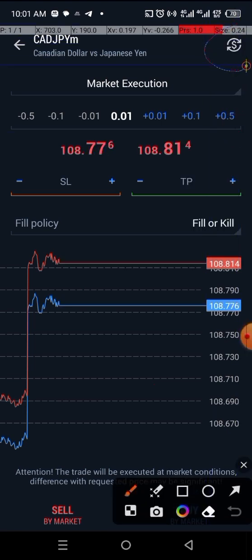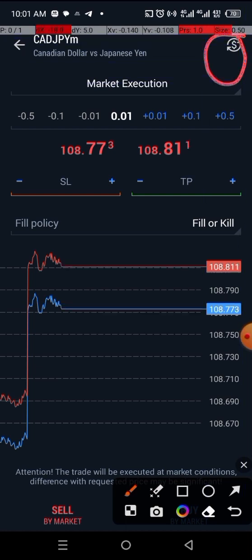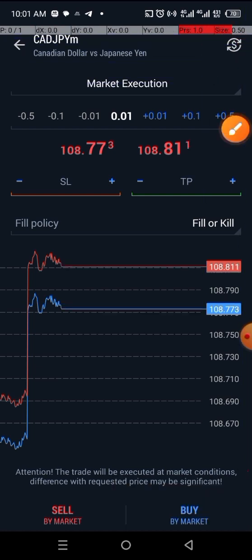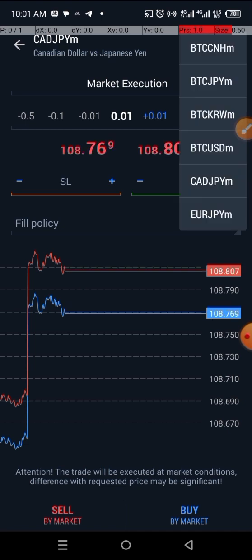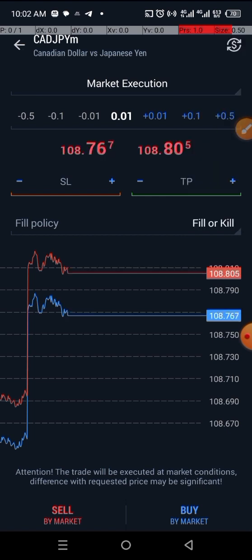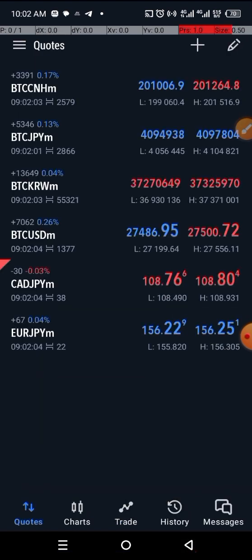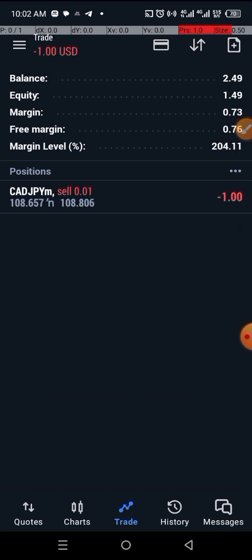If you look at this area, that small button there, you are going to realize that it is the number of currency pairs that are currently found in my quotes area. You see now, these are them: Euro JPY, CAD JPY, BTC USD, and so on. I'm done with that one. Is there another one still in that area of trade?